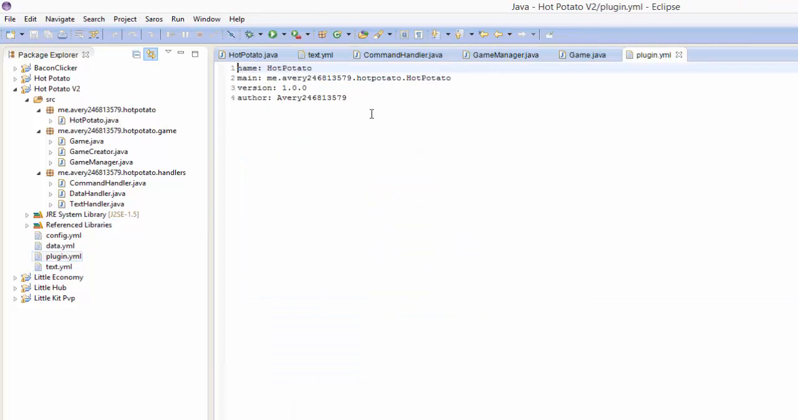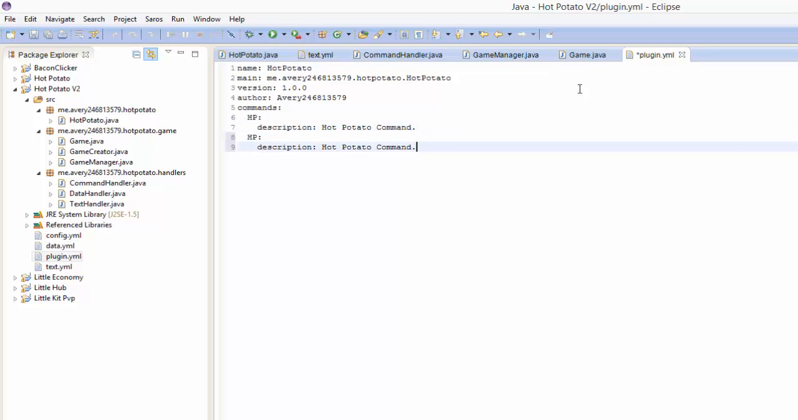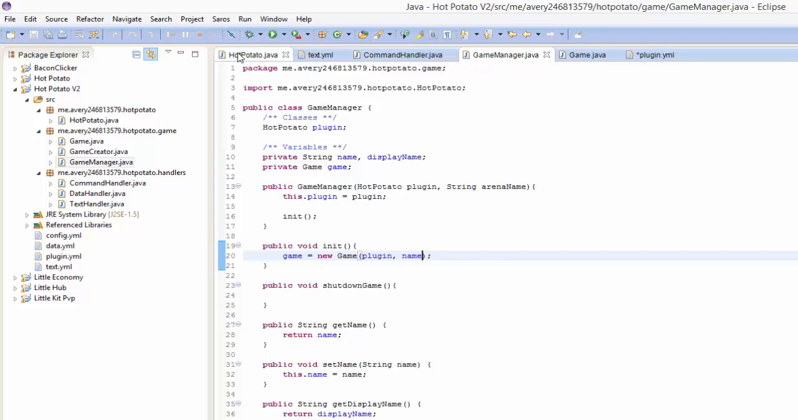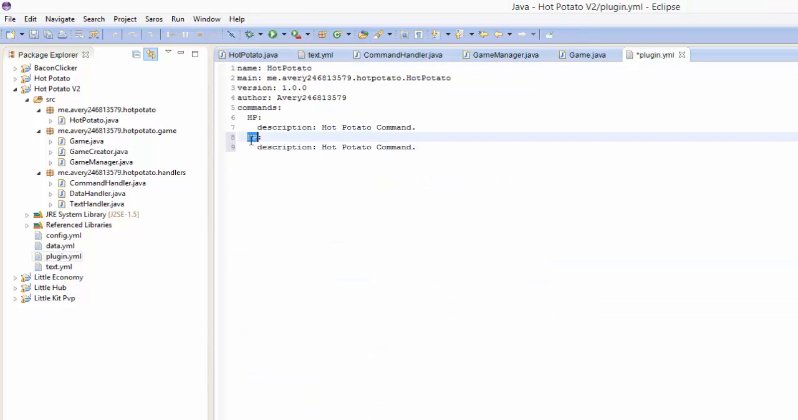Basically, in the plugin.yml, we're gonna have to make a new thing called commands. Let's do 2 indents. Potatoes, copy HP. Let's paste HP there, and let's do 2 more. Description, and we're gonna have hot potato command. Period. Let's copy this again and let's do this. Voila, that should work. So I'm gonna export this, and I'll see you guys in game.